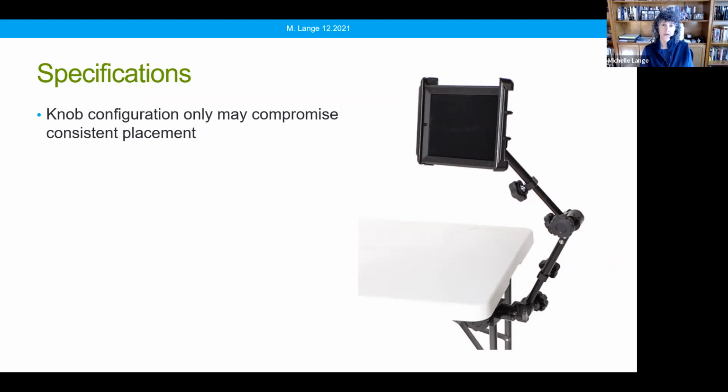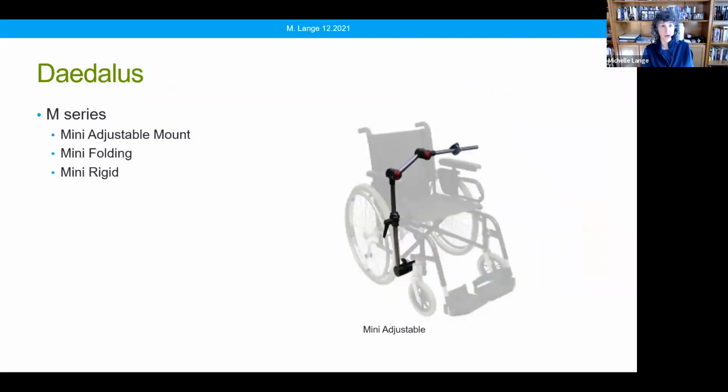Now, this only does have the knob configuration. You can really crank those down, but this does mean that the placement may not be as stable, as consistent as a more standard mount.